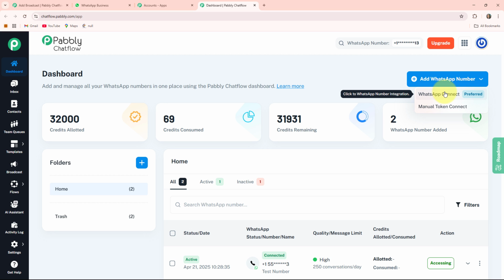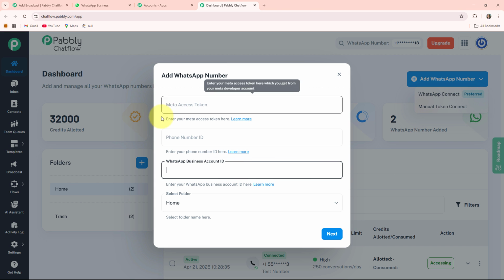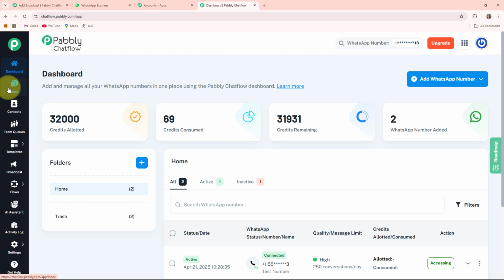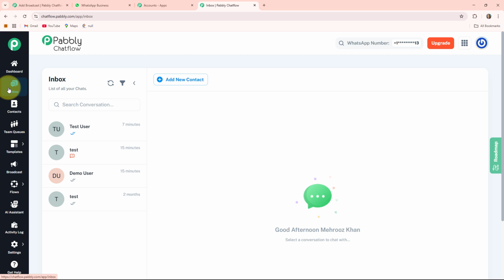WhatsApp Connect might involve scanning a QR code or entering the phone number or verification code. The second one is the Manual Token Connect. When you click on this, it will ask you for the Meta Access token that you can generate from your Facebook Meta account for developer. The next one is the Inbox, in where you can store all the messages of your customer and you can respond them here also. You don't have to open your WhatsApp account again and again.